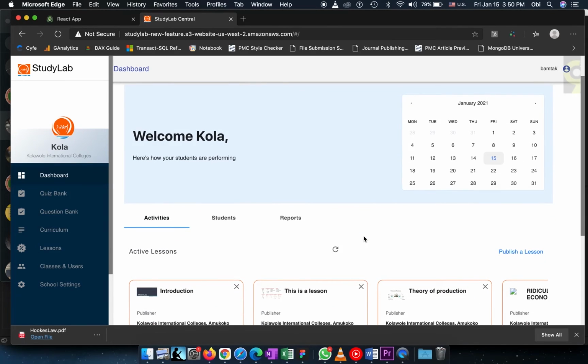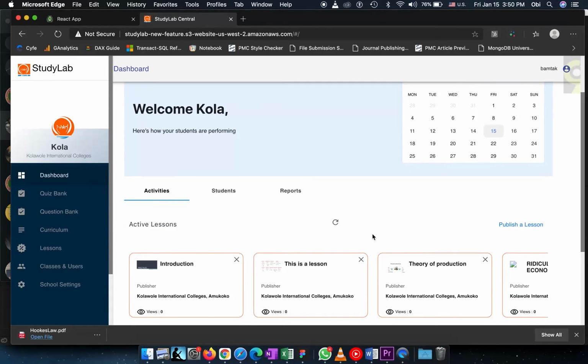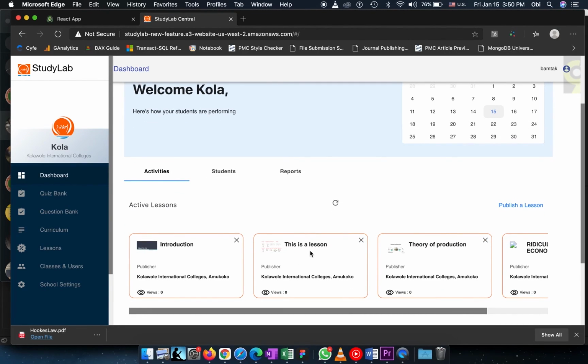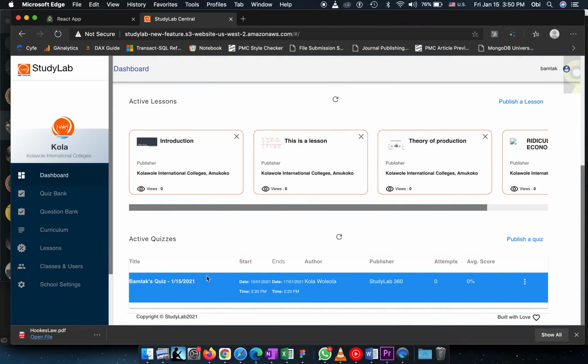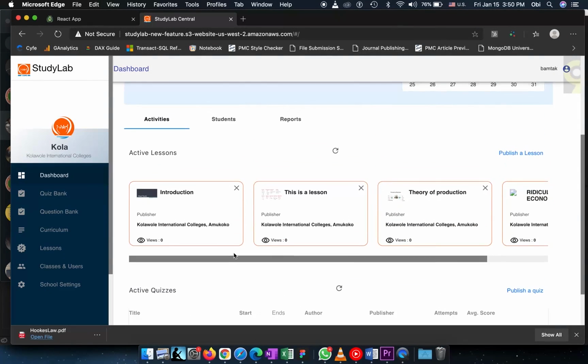In essence, StudyLab gives you a very simple, wonderful way to manage your students to be highly successful in the Nigerian and foreign curriculums, and gives them wonderful interactive lessons, the best you can find, and at the same time allows them to practice quizzes such that you can always track their performance and know exactly where the class is. Thank you.